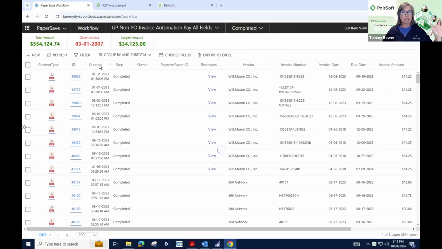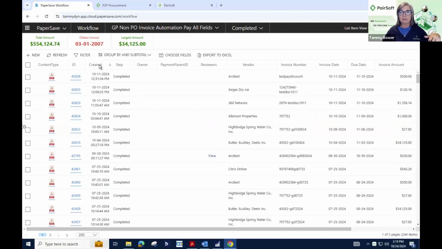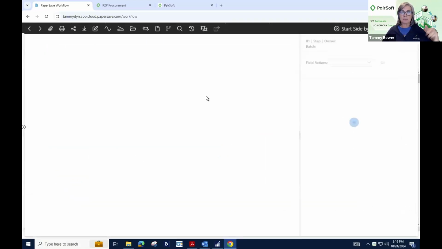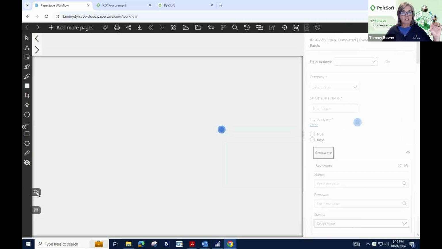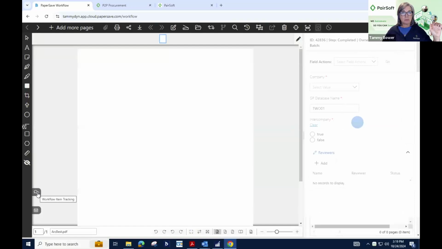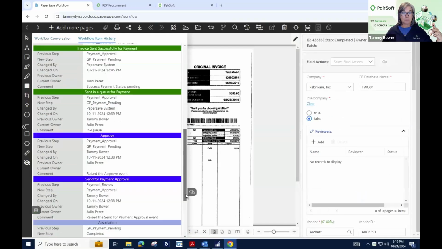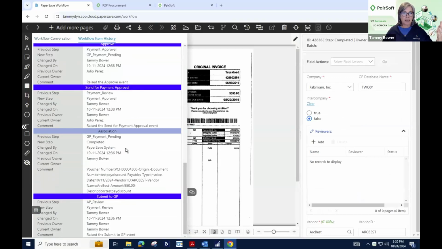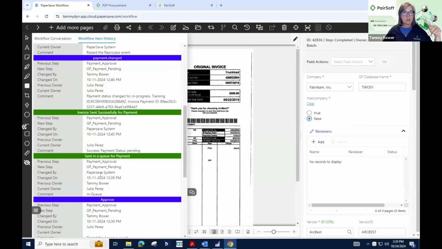And let's see if I can find one that I did earlier. I always do a few earlier in the day so that we can pull them up. So let's look at ArcBest. If I open this one up, actually, I think I did Highbridge, but that's okay. We'll look at this one. You'll see that the workflow now literally goes through this whole approval process, right? So this one didn't have an approval. It was submitted right from the first step of my invoice approval, but you can see who approved it during the payment approval step.